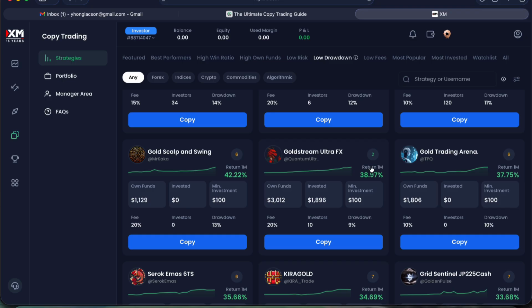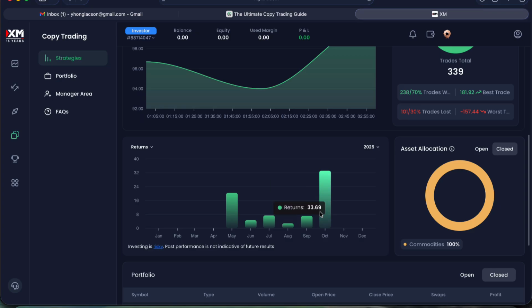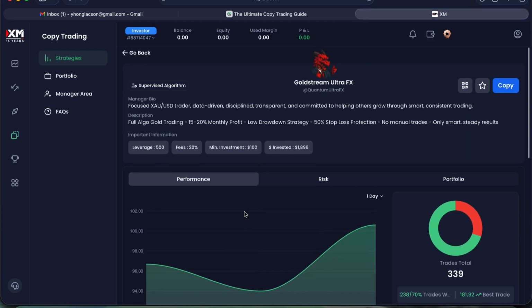However, always remember that trading is risky and past performance doesn't guarantee future results. You can view more details by opening the master trader's profile, where you'll see their bio, trading style, and performance history. Now, just for this tutorial, let's say I've decided to copy this strategy.